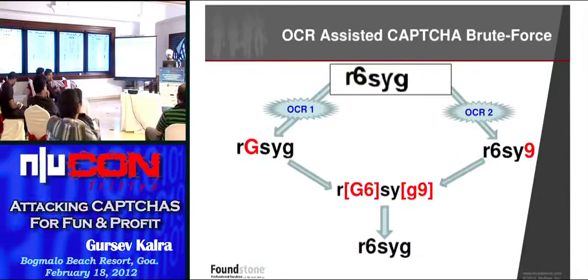This is OCR assisted CAPTCHA brute force. Different OCR engines behave in different ways. I tried around 3 or 4 engines, and I zeroed in on Tesseract, which is the open source OCR engine by HP. They open sourced it, and now it's being maintained by Google. It's available on Google Code. Just search for Tesseract OCR, and you'll get to that page. It's a very good OCR engine, and I highly recommend it if you want to write your own CAPTCHA solvers.